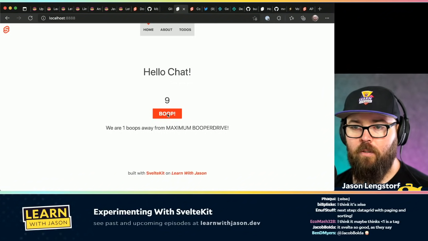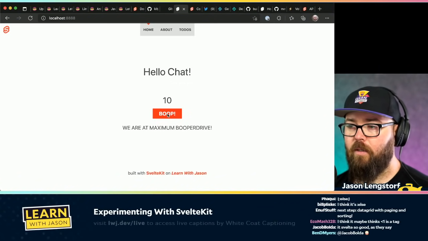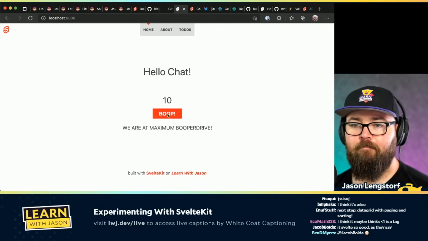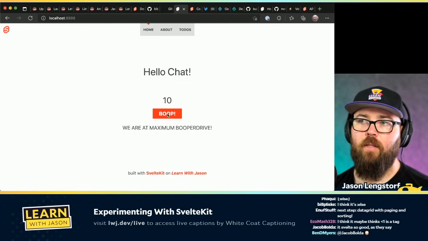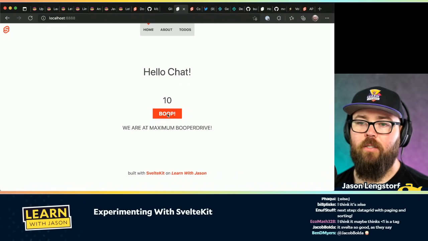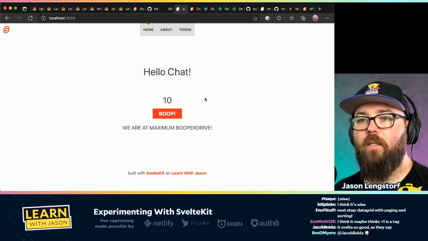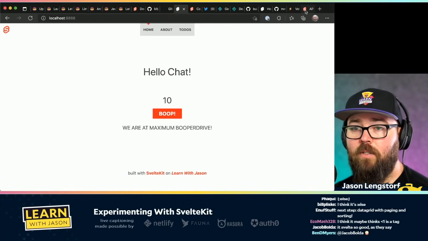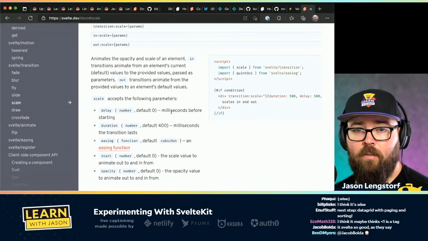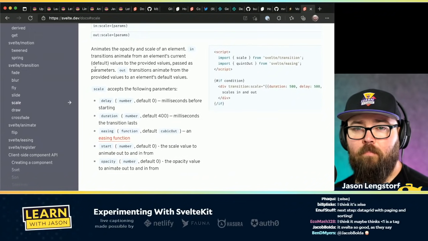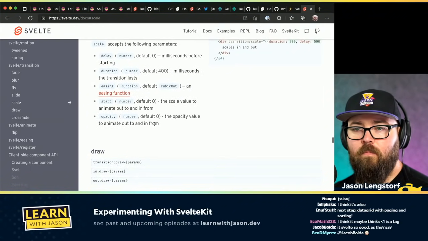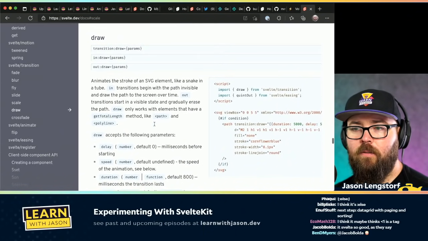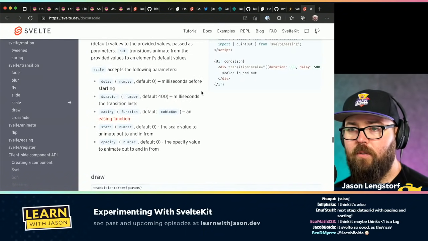Moment of truth. I just straight up broke it. That's okay. So both of them came in at the same time, which is why that went weird. So we would need to link the transition somehow if we were going to do that. Let's see, is there a doc on chaining? Tween, spring, I don't really want any of that. What does draw do? Oh, that's for SVGs. We don't have one of those.